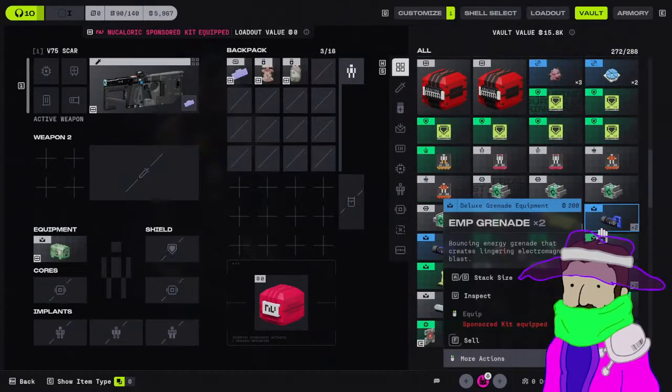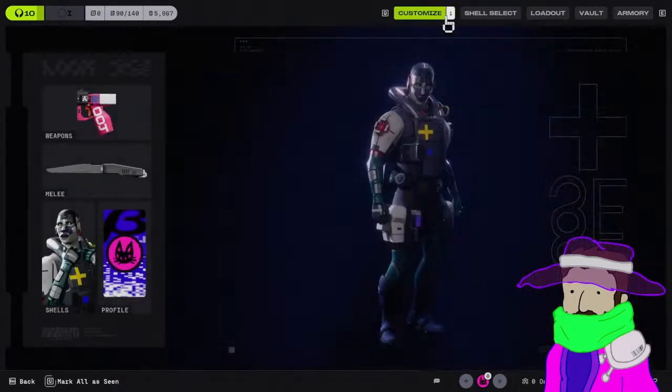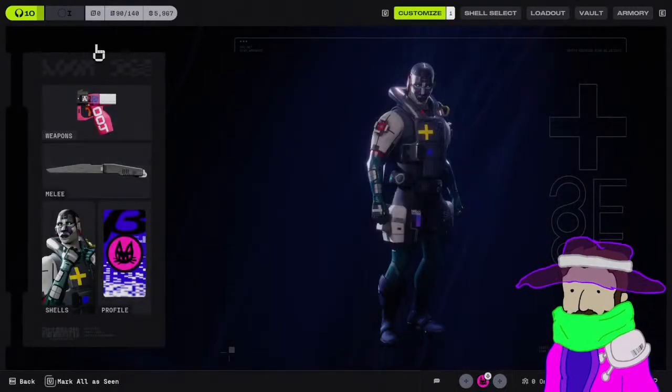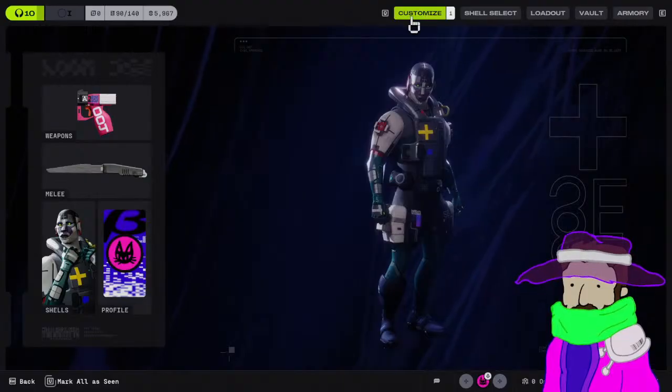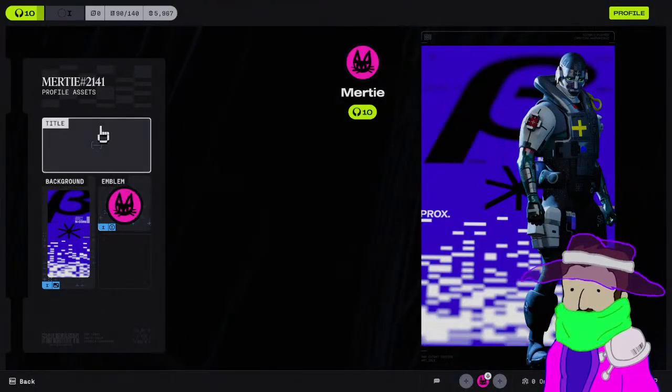Looks like I could put mods on the gun already. Nope. Why does it say I have one customize? I'm confused by that because I don't see where I can customize.